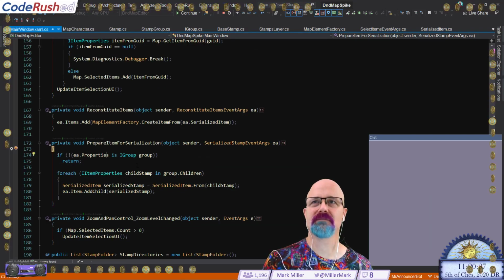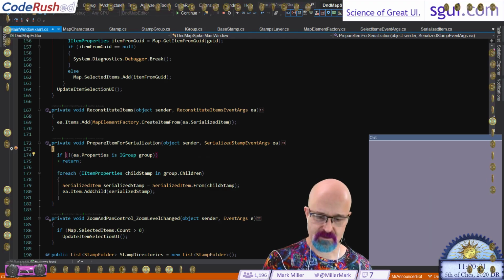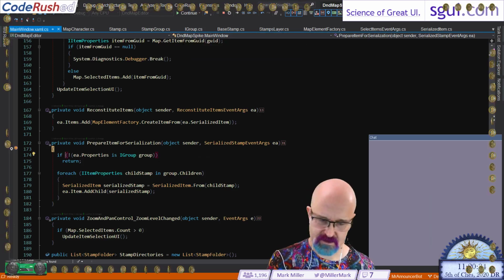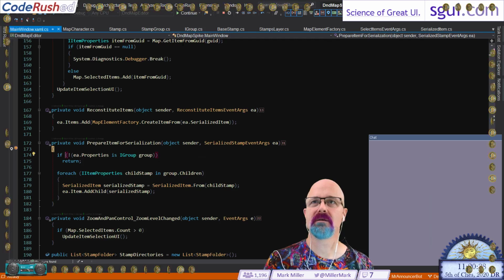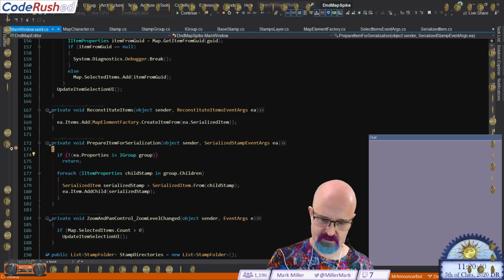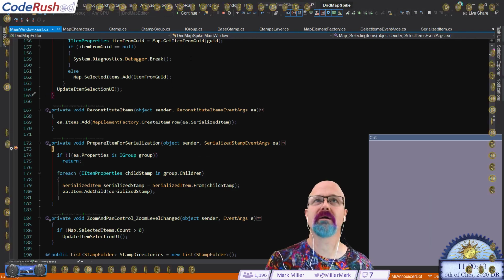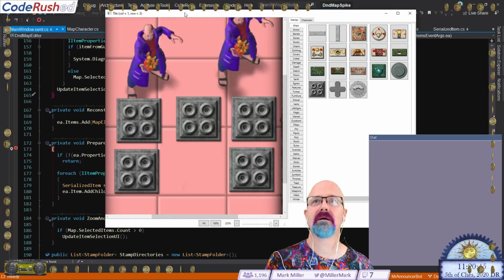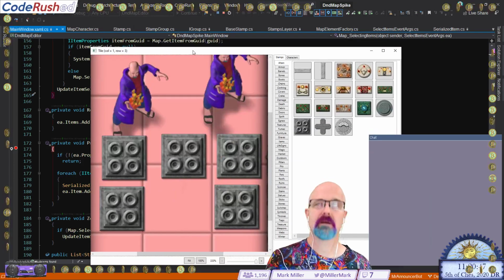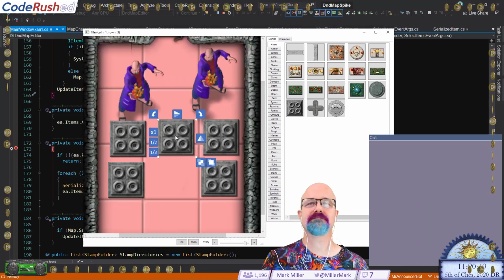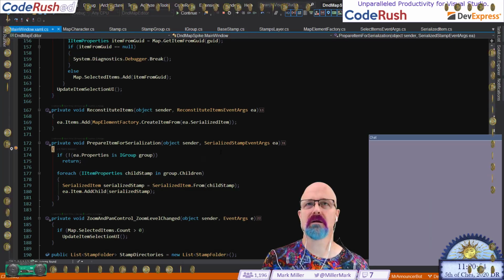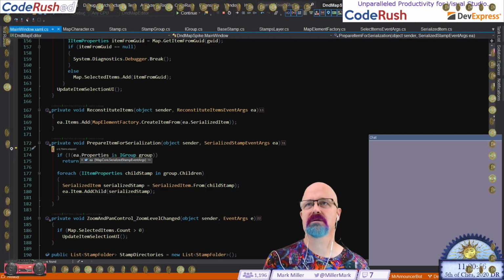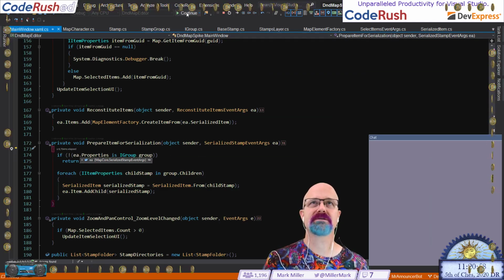Okay, now we're in prepare items for serialization because I deleted it. I'm hitting F5 to run. Function lock on? No. Why won't F5 run? That's weird. Okay. All right, let's look at our... Let's clear this second. Yeah, F5 is not running.